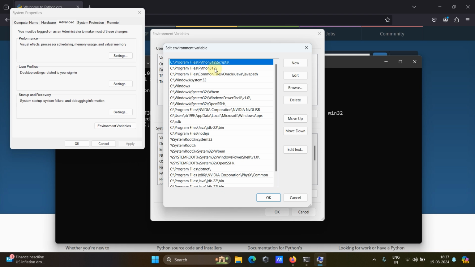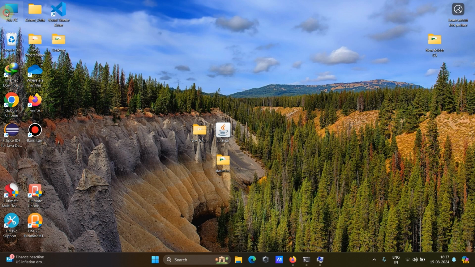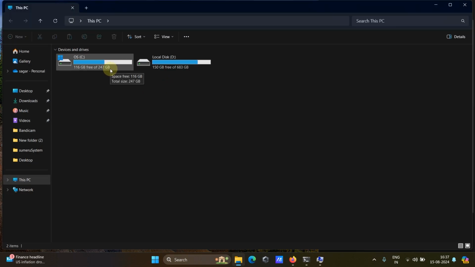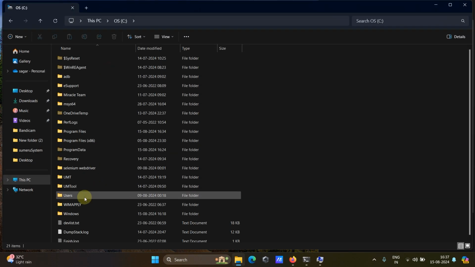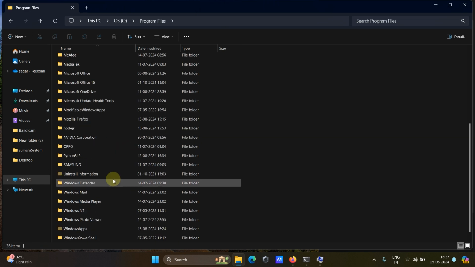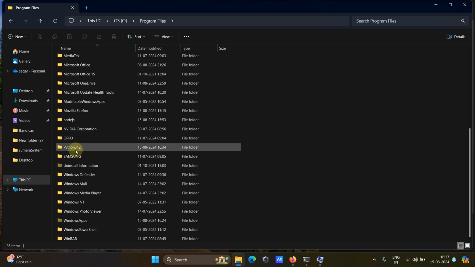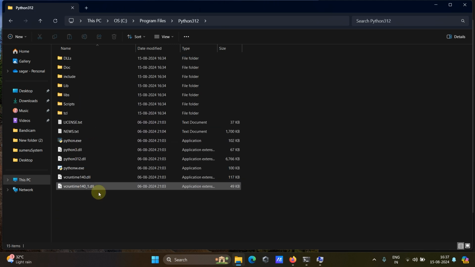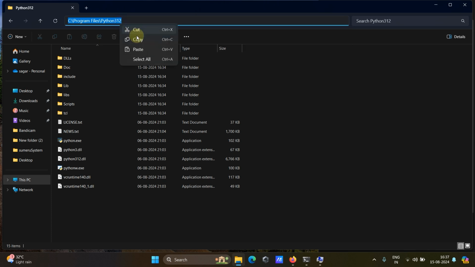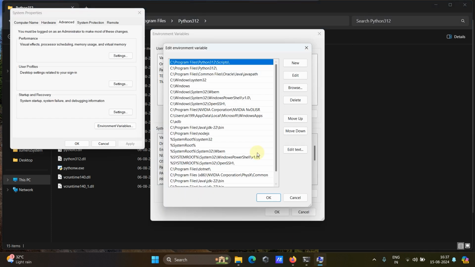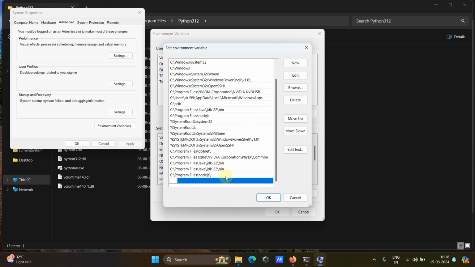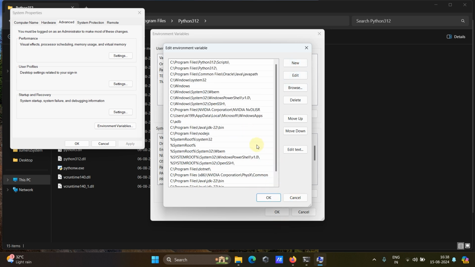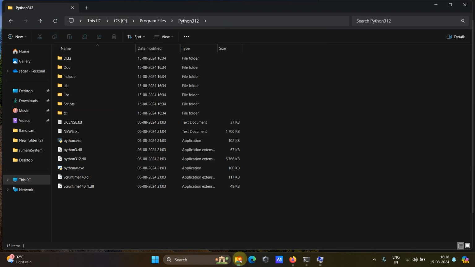And if you are not able to see both paths here, you just need to copy the path. Go to This PC, go to your Program Files and search for Python. This is the Python 312 folder. First of all, copy this path and add it here by clicking on the New button and paste it here. Then again, you need to copy the Scripts path from your folder.